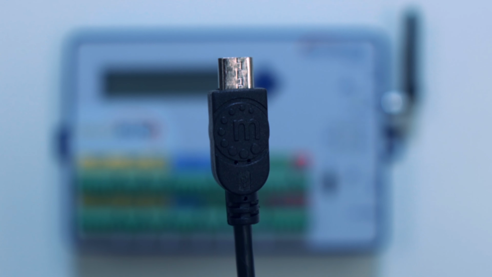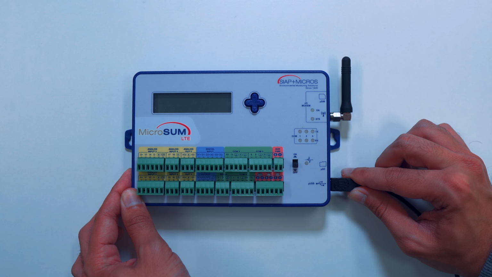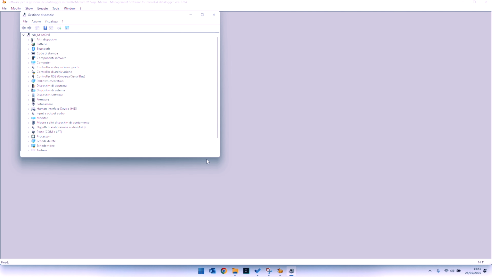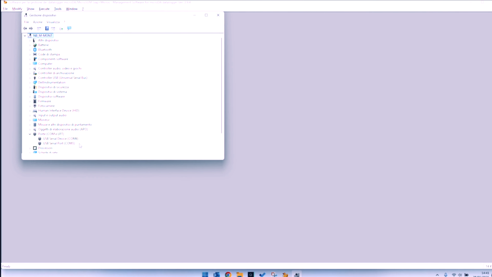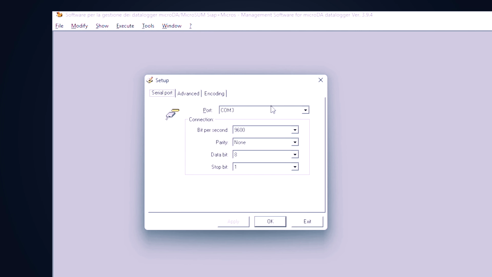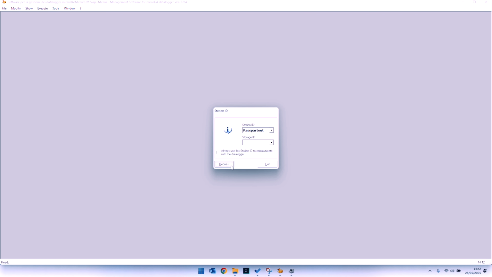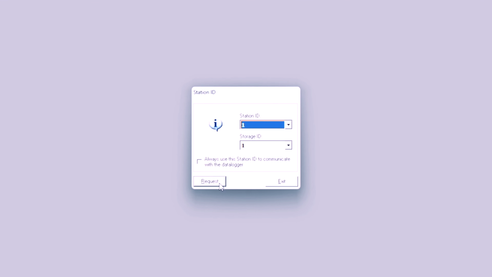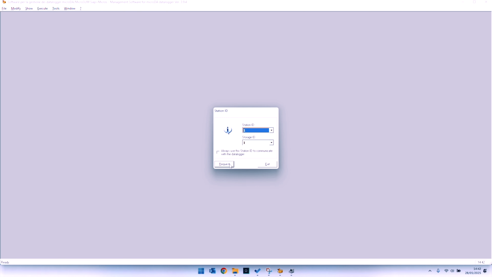The connection to the PC is made via a micro USB cable. Once connected, we open the Windows Device Manager and identify the assigned COM port. In our case, the system recognizes it as COM4. We go back to DAK, go to Setup, select COM4 port, and use the Execute Station ID function. Request to verify the connection. If the data logger responds, we can start configuring.